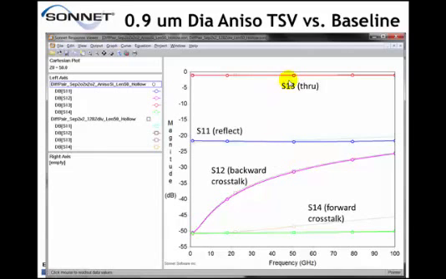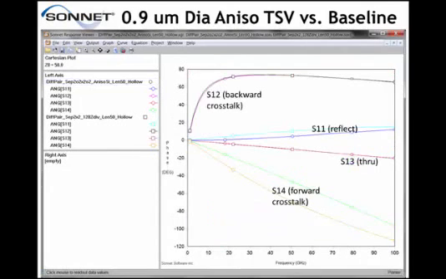And now you can see S13 through, it is virtually identical. S11 reflect, identical. S12 backward crosstalk, identical. And way down here, 50 dB down, S14 forward crosstalk is virtually identical. This through silicon via, by the way, is slightly different from the one I showed before. In this case, we selected it to be a hollow square via with a side where walls are 0.1 micron in diameter and thickness. And here's phase. Again, phases track really well. A little bit off on S14 forward crosstalk, but remember that's 50 dB down.